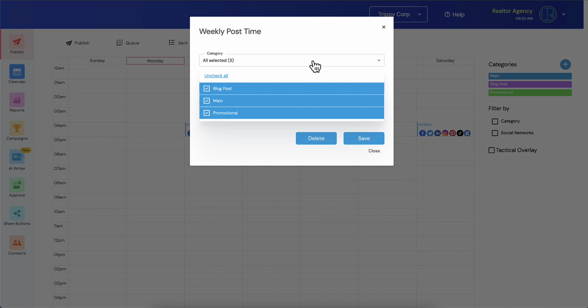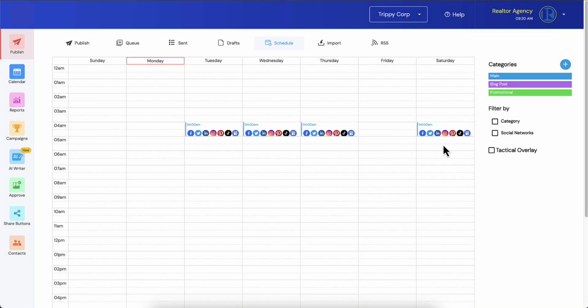So because blog post was included and the social post I want to move is assigned to the blog post category, then of course it's going to allow me to move it before or after this because it will impact that particular schedule item, that time. So that's how it works. You'll get used to it.